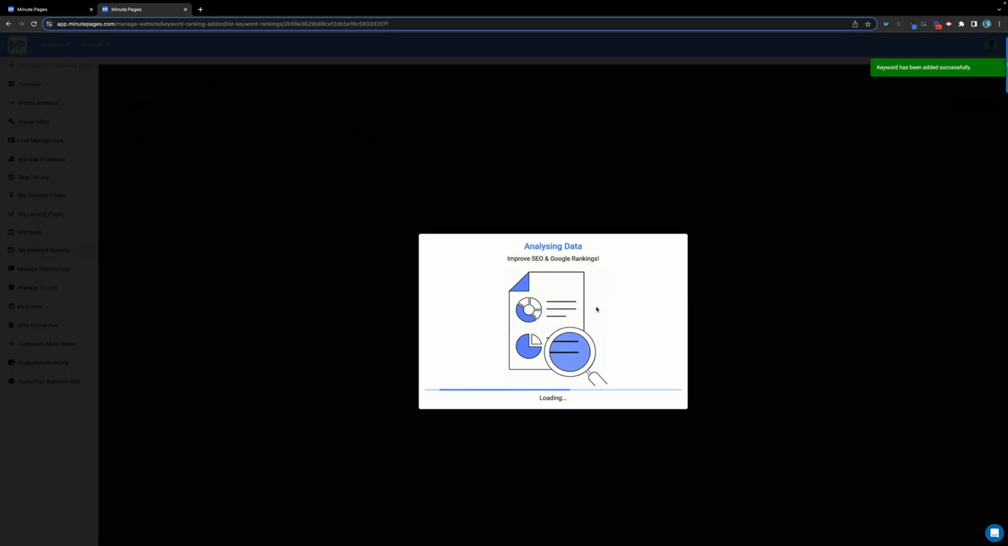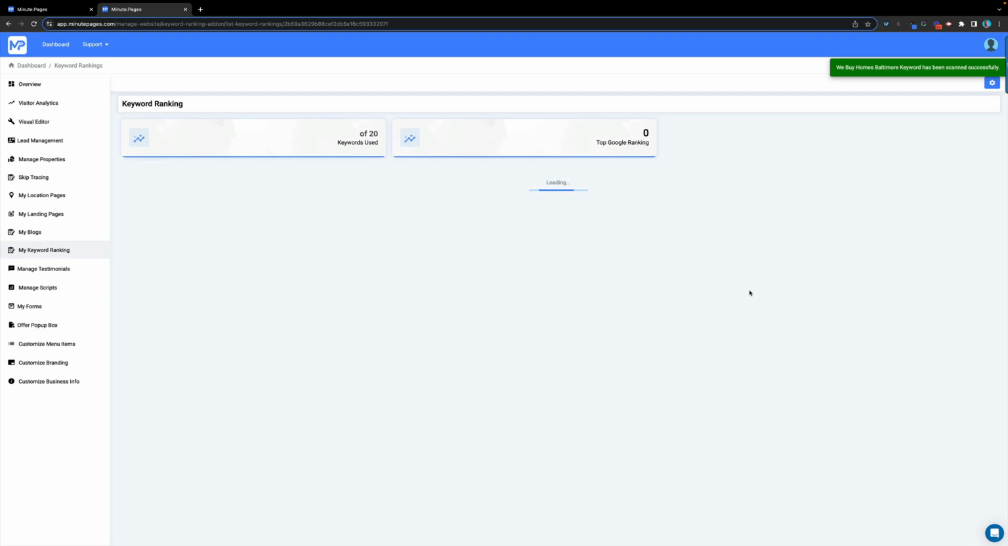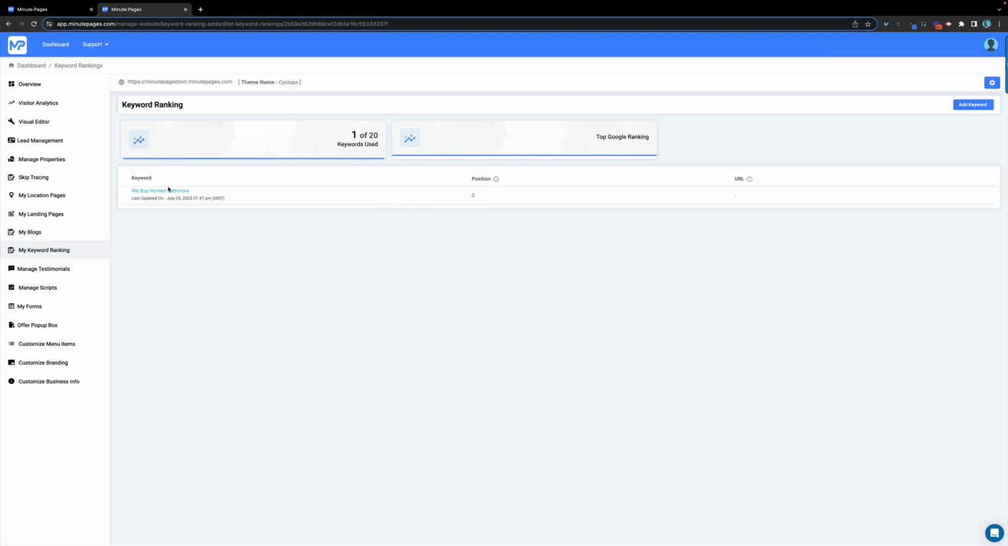I'm going to hit add keyword. It's going to add that key phrase. What this is going to do is now scrape this particular website and look for basically that key phrase. And then it is going to compare it against all of Google, and it's going to come back with a score of where this site would place if we were using this keyword.